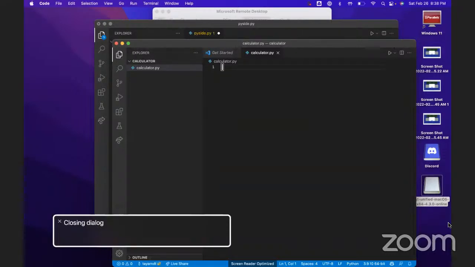Alright, so now I made my calculator.py. It's in my folder, and I'm just going to go ahead and make sure my window is maximized.